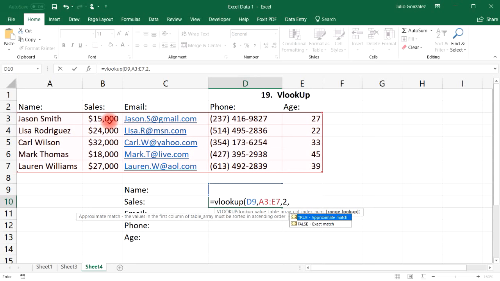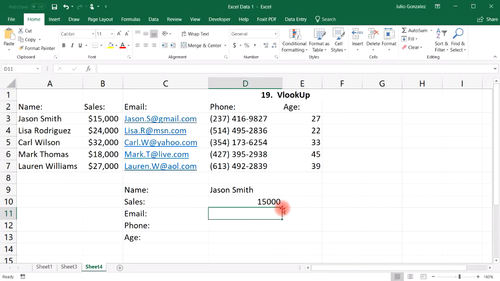And then for the last one, we have two options, true or false. We're going to go with false for an exact match. As you can see, it gives us the sales for Jason Smith, which is 15,000.